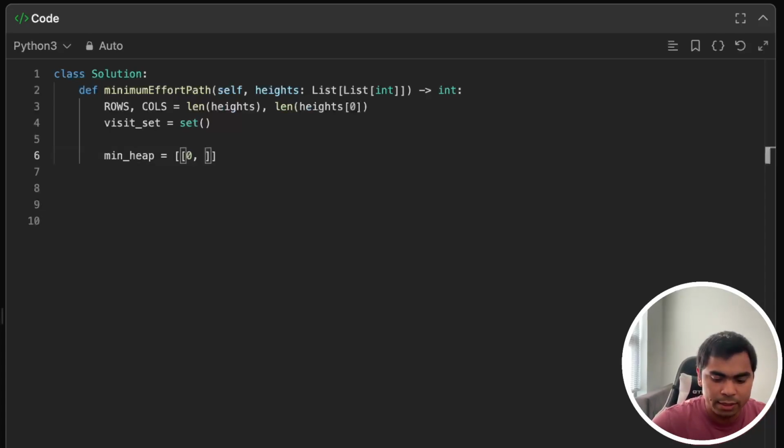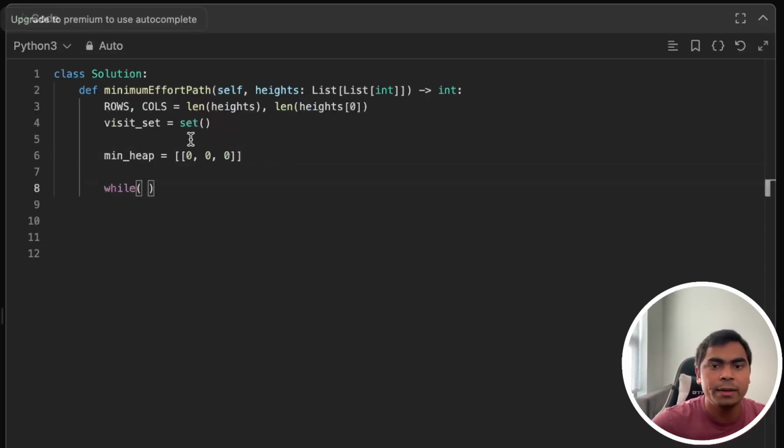So let's have R and C initially starting at the 0th row and 0th column. Then let's start exploring in our while loop. While min heap is not empty, let's pop from our min heap. The first thing is the difference, second is the row, and third is the column.